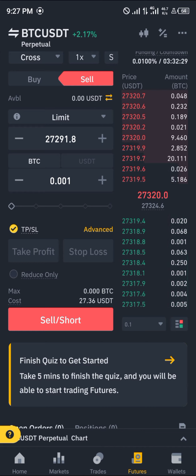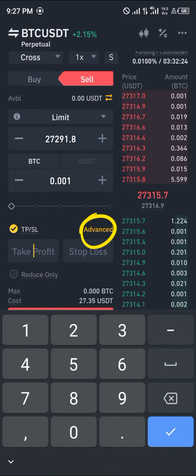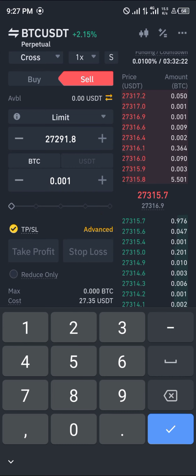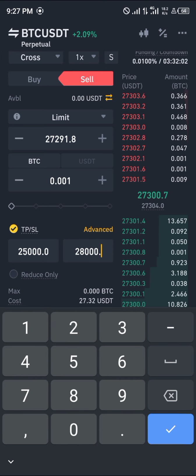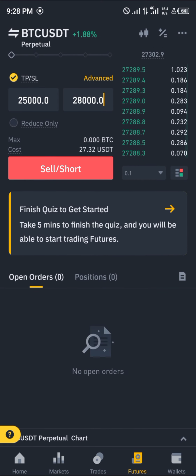You click on advanced. This TP/SL stands for your take profit and stop loss. You set your take profit at, since we're going to be selling, our take profit should be lower. So you set your take profit at 25,000. Set your stop loss at 28,000. And you simply click on sell. And once you've clicked on sell, your order will be opened down here.